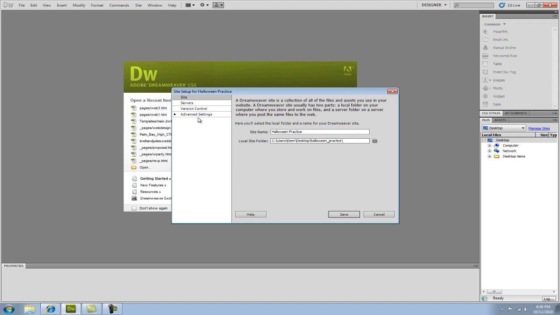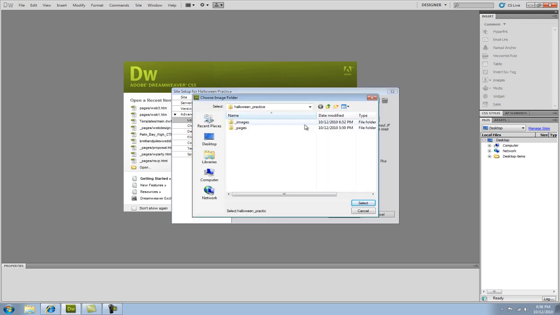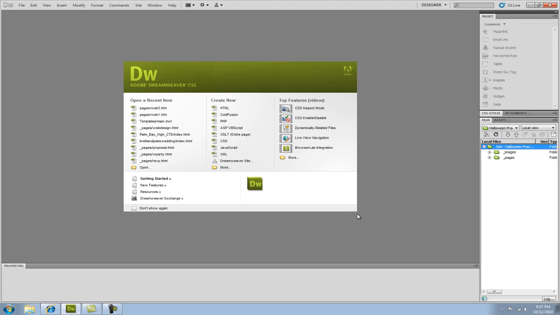Before we hit save, we're going to go over to Advanced Settings, and it's going to look for a default images folder. We're going to click that. Inside Halloween Practice, I've got this images folder all set, so I will just hit select. Web URL, we're not going to publish this, so we won't worry about that for now, and we're just going to go ahead and save.